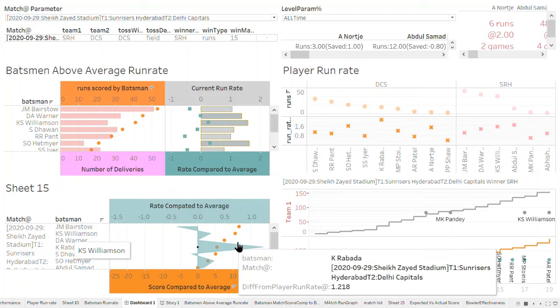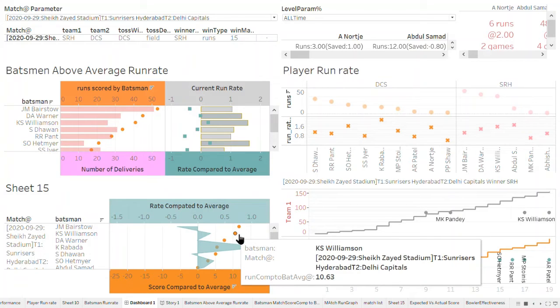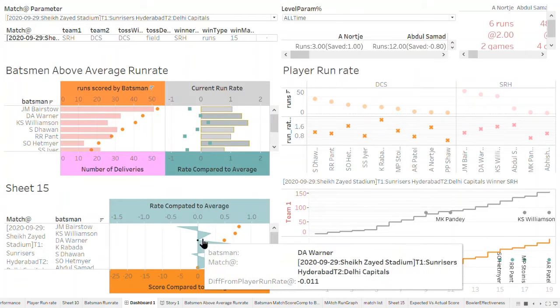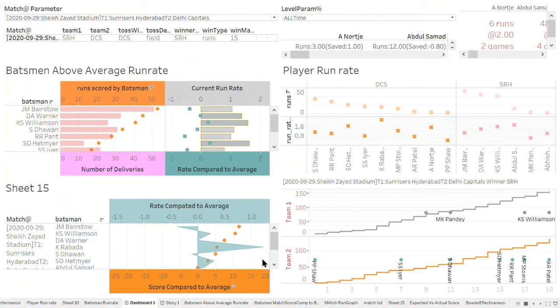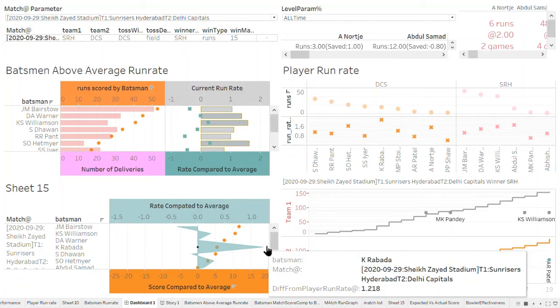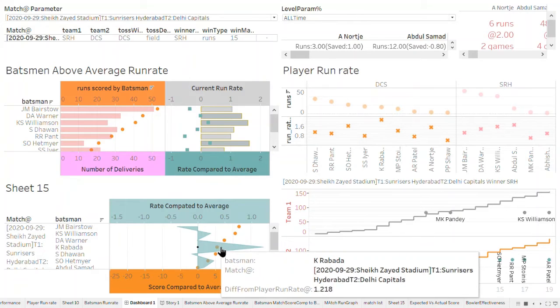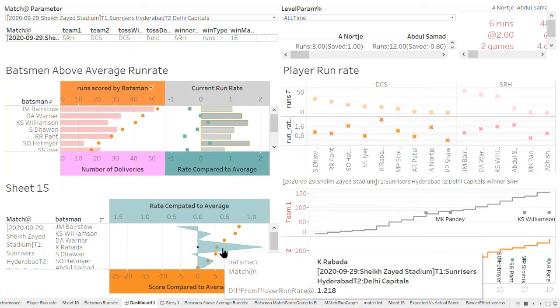But Williamson, on the other hand, has scored more than his usual average by 10 runs or 10.6 runs. Again, at a better run rate. So here you can see who's really done well. So Robert, I can see, has really increased, has done well just in terms of the run rate, but in terms of the runs that he scored, not much. I think 5-6 runs above his average.